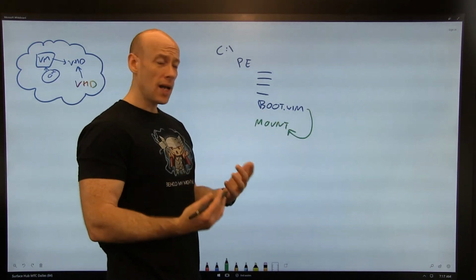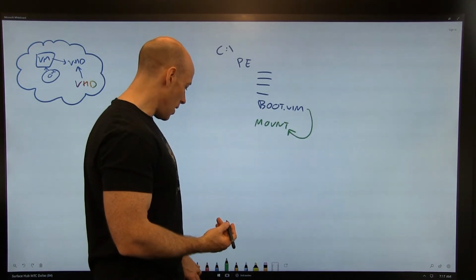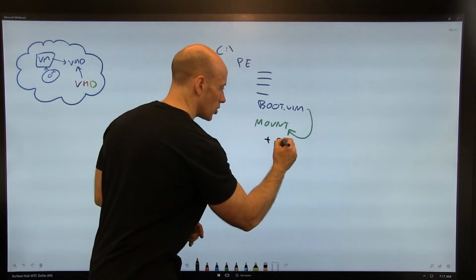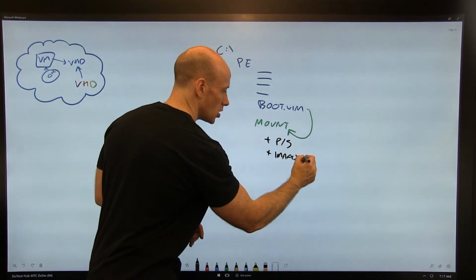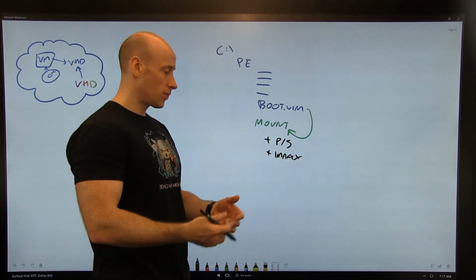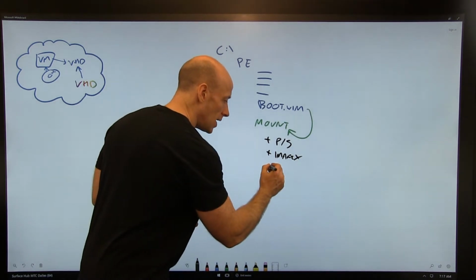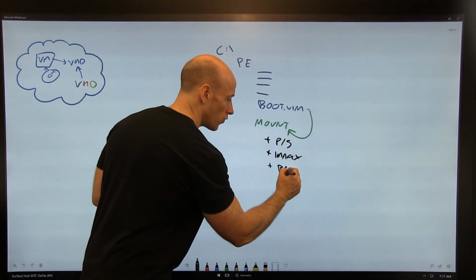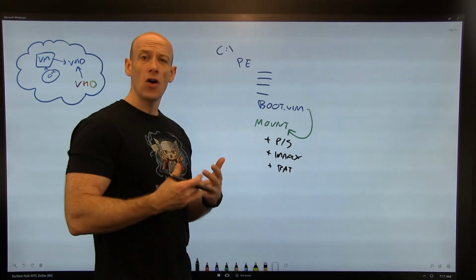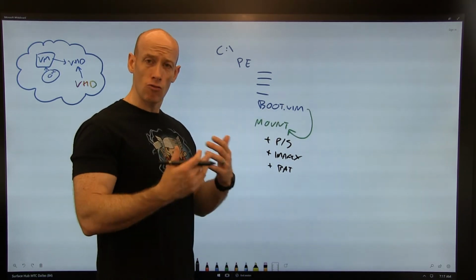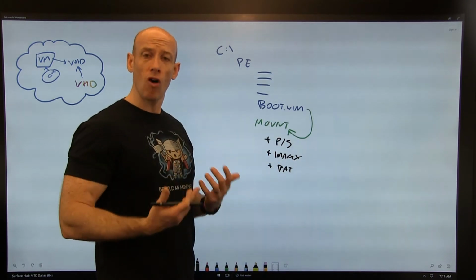Now why I might want to customize that is maybe I want to add things like PowerShell. Maybe I want to add things like ImageX, so I can push down Wim files. Maybe I want to add in some kind of launch file. Because in this boot.wim there's a startnet.cmd. That's the thing it runs when it boots into that PE environment.